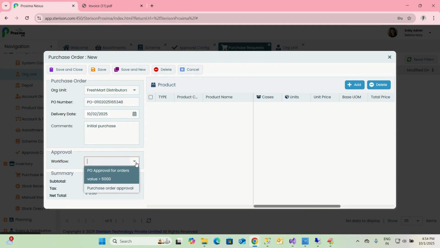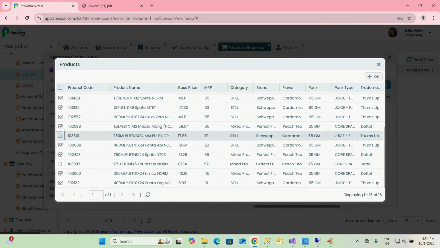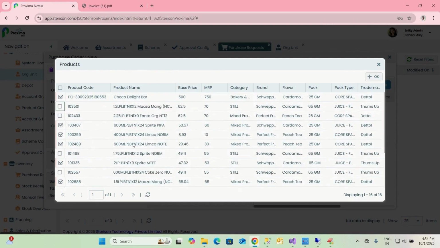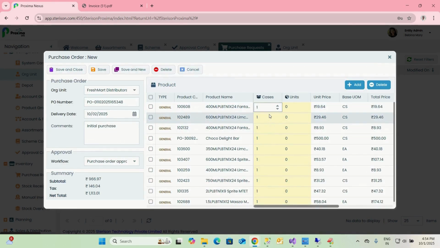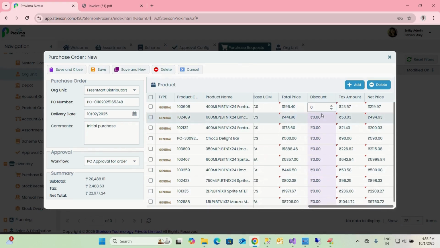Next, we define the approval workflow for this PO. Then we add the products we want to purchase, select the items and specify the quantity for each. The system automatically applies the default cases and units based on the product configuration. The price calculation is done automatically, and if there are any manufacturer discounts, you can enter them here. Once all the details are added, click Save and Close.